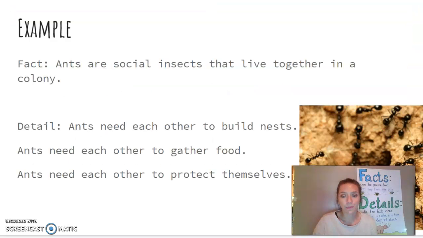Another example, ants are social insects that live together in a colony. That is our fact, okay? We know this because it has been researched and it has been proven, okay? So details that support the facts that we provide. Details are ants need each other to build nests. Ants need each other to gather food, and ants need each other to protect themselves.